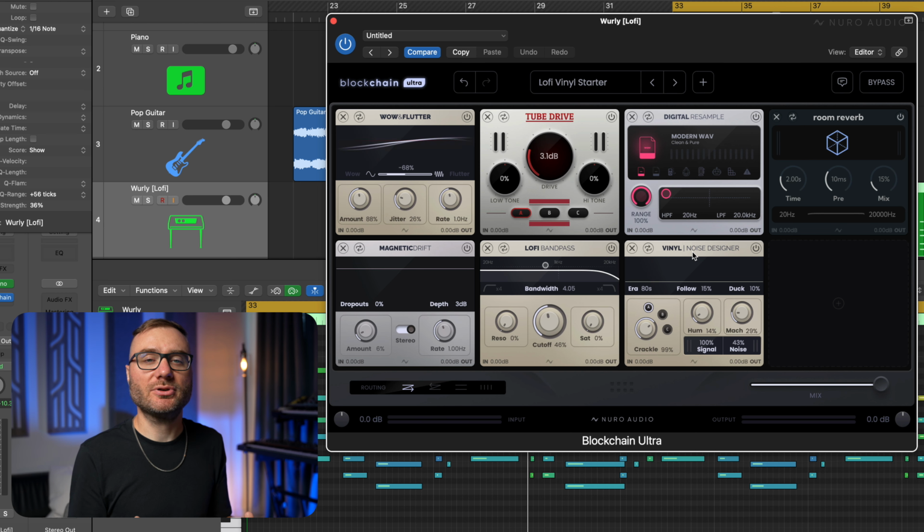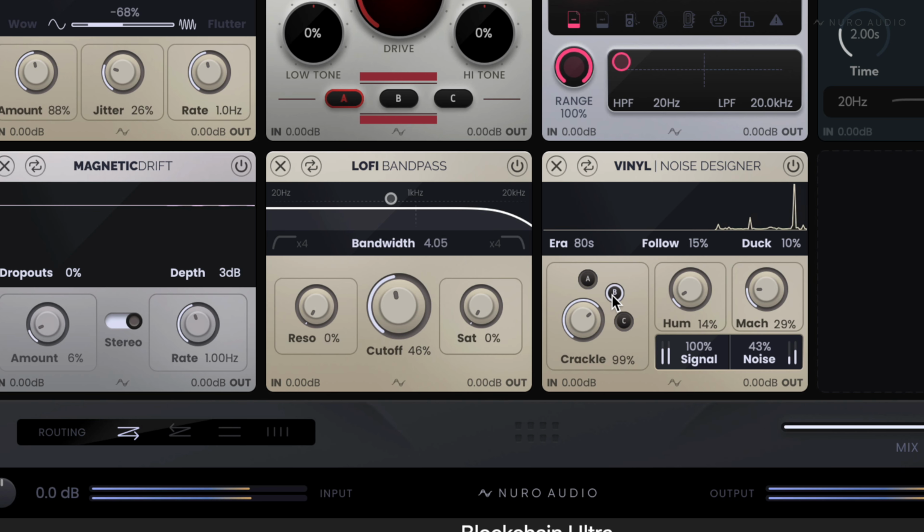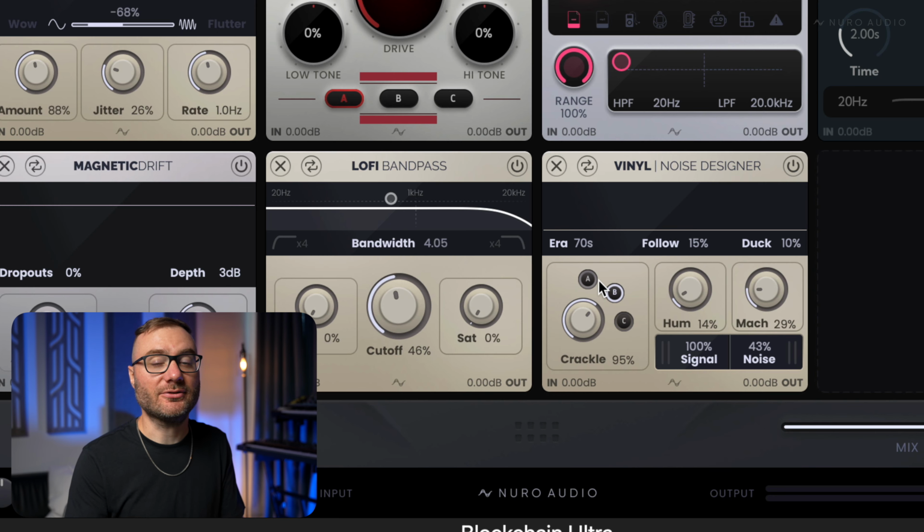But once we pulled up the preset, now we can get creative. For example, let's say we want to get a different type of vinyl sound. So these controls make it super easy to dial in different types of crackle, different tones of noise. We can adjust the overall amount of noise really easily.